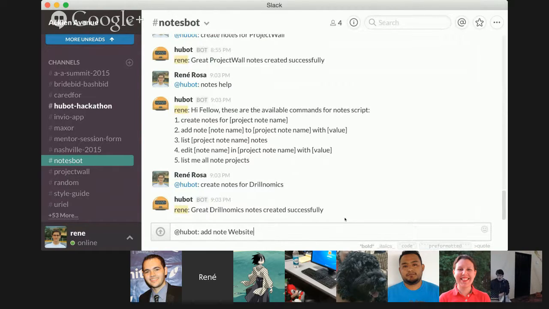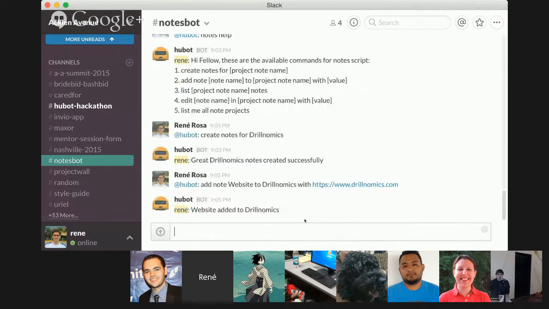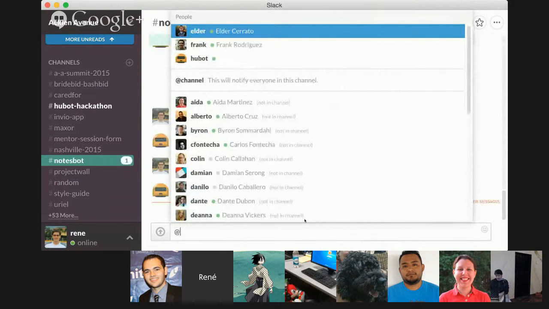So Hubot add node, and what do you want to keep for genomics, Nathaniel? Website. And according to the help that I'm seeing here, I just need to put add node, the node name that is website, to the project node name that I just created. So I will put Dynamics. It's case sensitive, so no matter if you write a capital case. Okay, website added to Dynamics, and I will add another node.